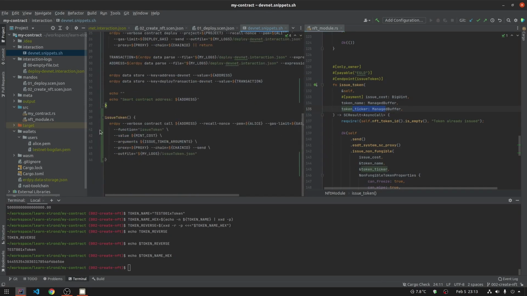So going back here, that's the value, that's the min cost and arguments. And then we also need, we're gonna use the proxy, the devnet, and the chain ID, and we're gonna say send. And in the output, we're gonna be able to see what the actual signed transaction looks like in this folder. So let's go and see if it's gonna work.